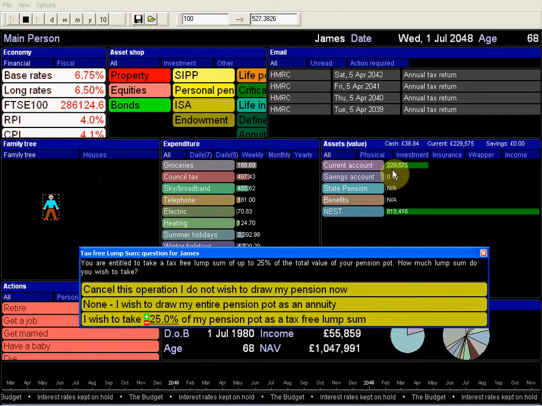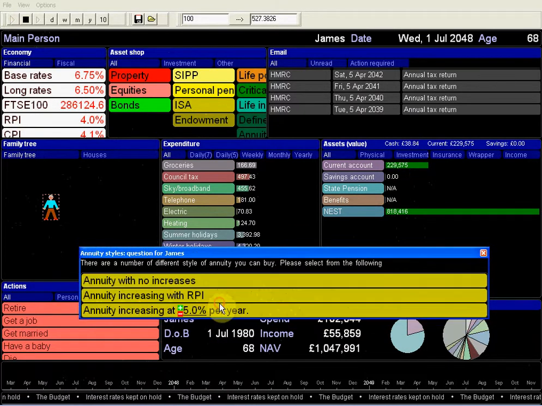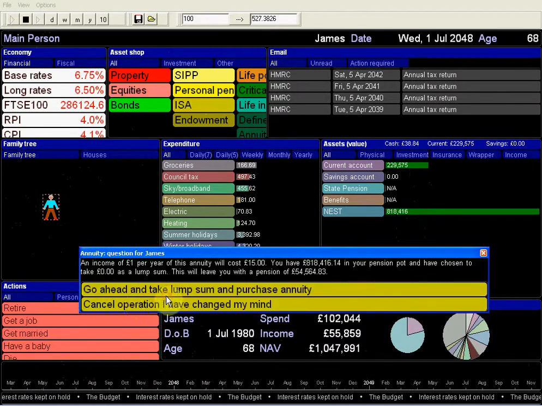Since we've got £229,000 in our current account, I'm not going to take the lump sum in this case, so I'm going to take the entire pension as an annuity. There are different annuities we can buy, so we're going to select the one that's increasing with RPI here. An income of £1 a year will cost £15. Now you'll see interest rates are quite high, but inflation is also fairly high, so it's a sort of average cost annuity for a 68-year-old.